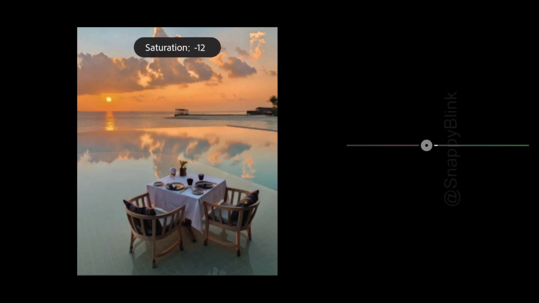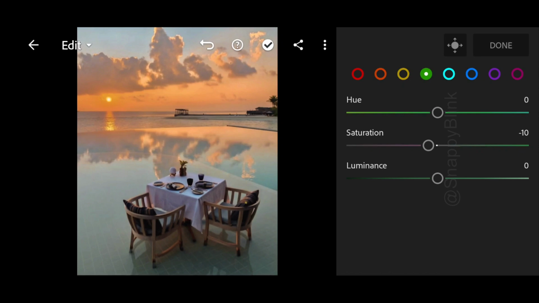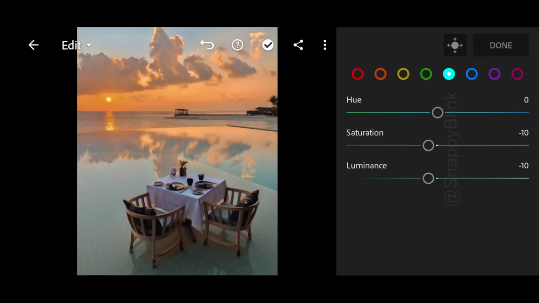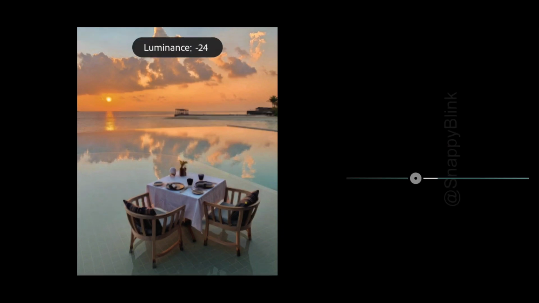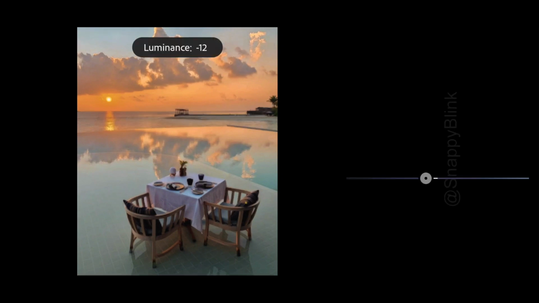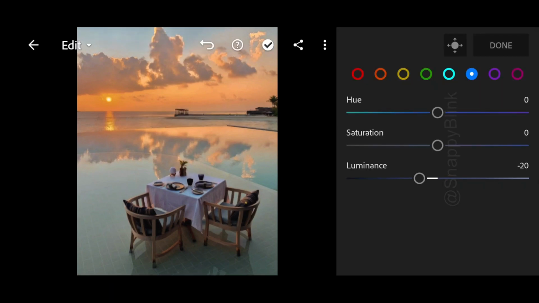Green, decrease the saturation to -10. Decrease the luminance to -10. Cyan, decrease the luminance to -20. Blue, decrease the luminance to -20.